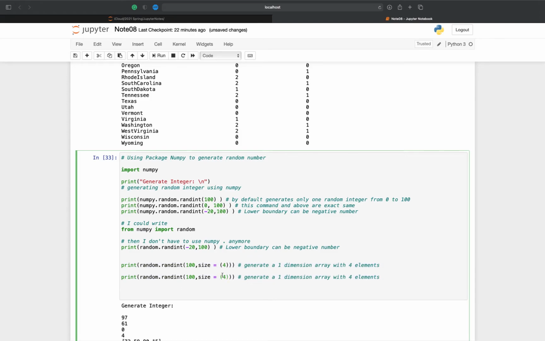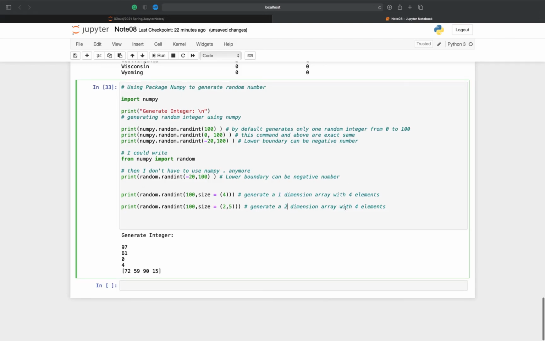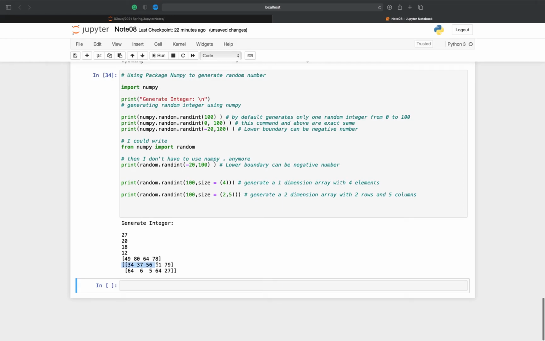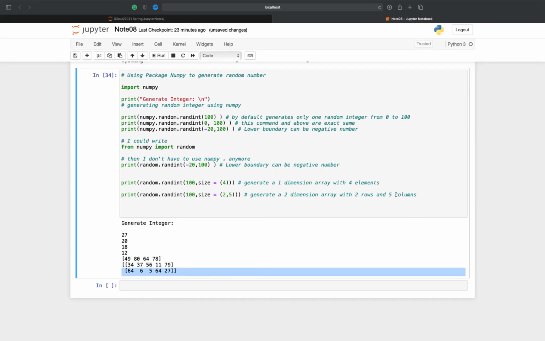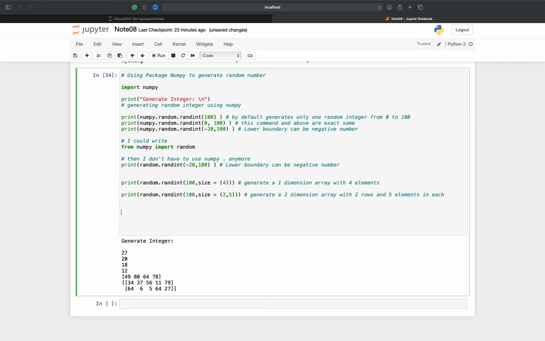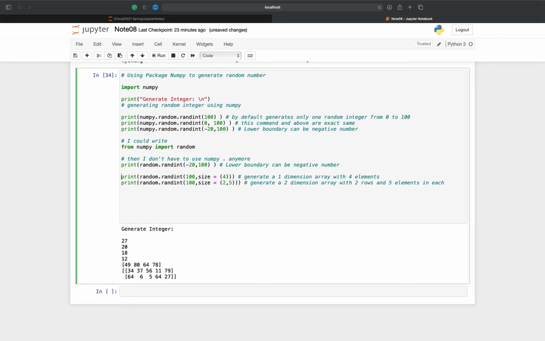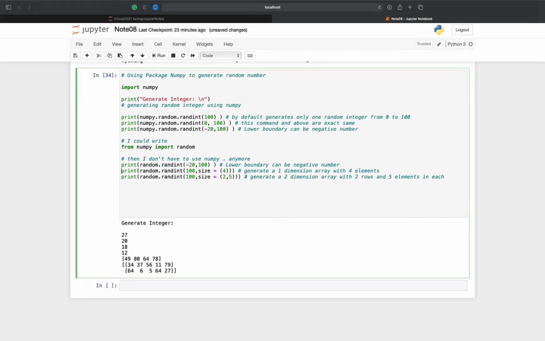And then now I can write 2, 5. If I do this, it will be 2-dimensional with 2 rows and 5 columns. This is the one. 2 rows, and in each row we have 5 elements. Okay. So this was all for integer numbers.